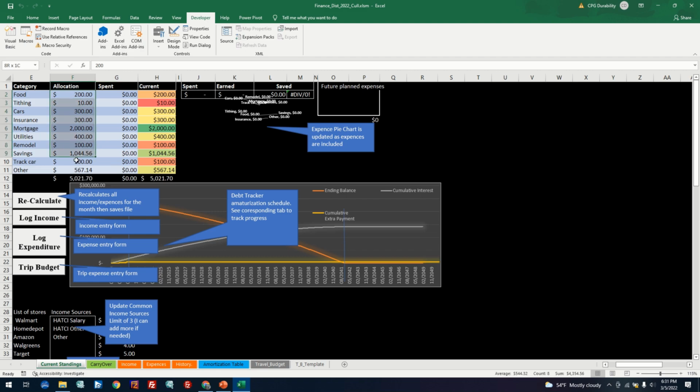This is your allocations. These are how much you allot to whatever. Say your mortgage is awesome and it's $1,000. Say your utilities are through the roof, so $600 because you have a hot tub in the winter. Anyway, you update these, but keep in mind this number right here is the sum of all these. If this exceeds your income month to month, you're in trouble.